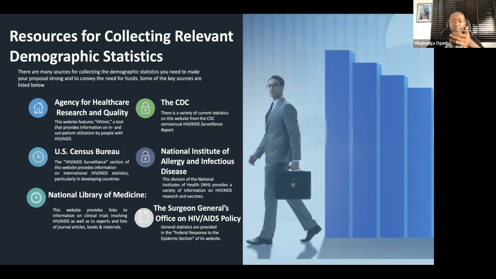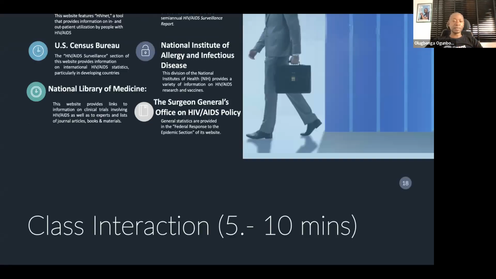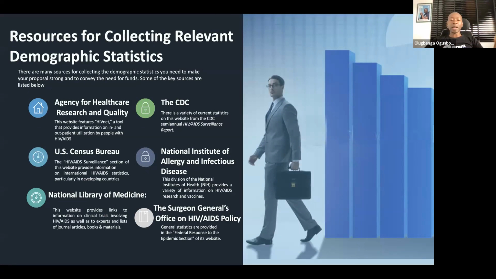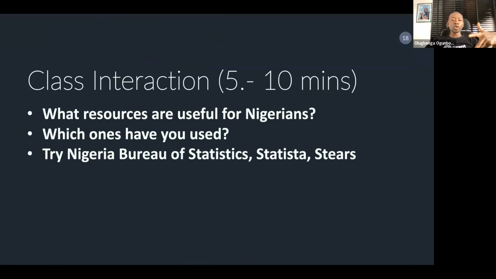So, the CDC, the US Census Bureau, and I even have some questions for you here. I know that a lot of the resources here are focused on American NGOs. So for Nigerians, for example, you can try the Bureau of Statistics, you can try Statista, you can try STS. Because in order for you to support your proposals, it's not every time you'll be able to do a survey. Sometimes you just need to cite work that has been done.